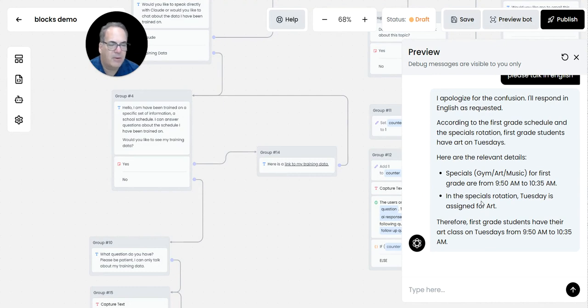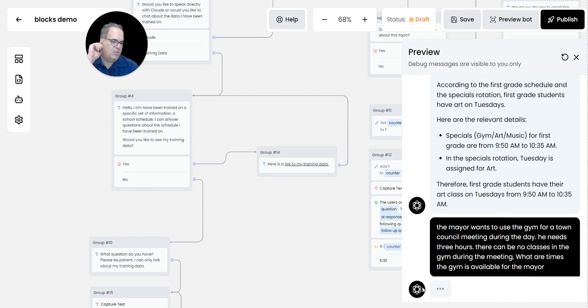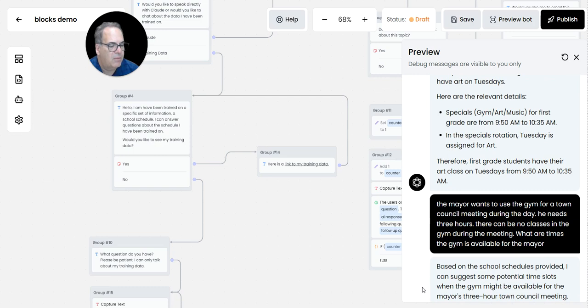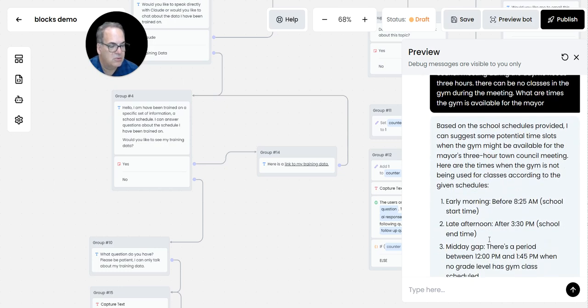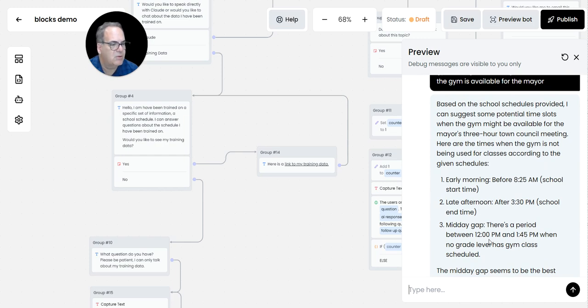Now, remember I mentioned that it doesn't tell us when the gym is available. It only tells us when the gym is being used, right? So I'm saying the mayor wants to use the gym for a town council meeting during the day. He needs 3 hours. There can be no classes in the gym during the meeting. What time is the gym available for the mayor? Now, that's going to take a lot of thinking, right? Because we didn't tell it when the gym's available. So let's see what it comes back with.